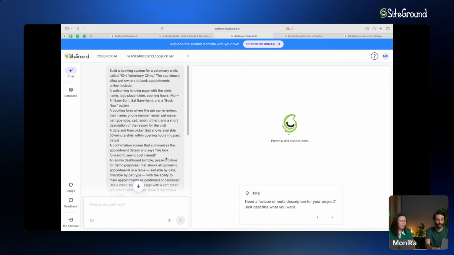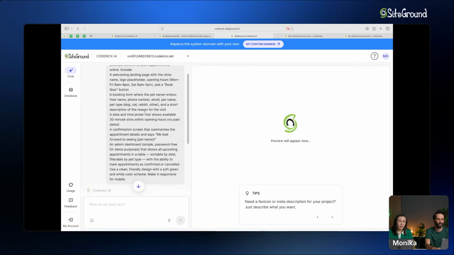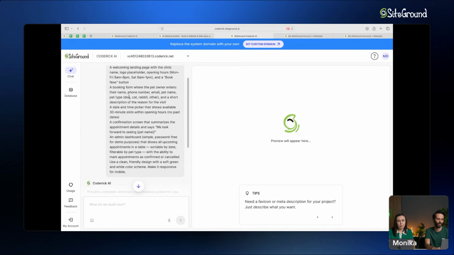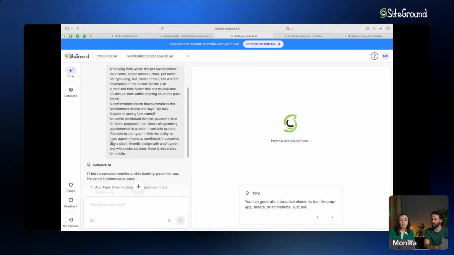Like with the booking form. Like with the booking form, yeah. In here I've actually put some actual business requirements. So there are different types of pets that I want to be listed: dog, cat, rabbit, or other, because these are the most popular types of pets that my vet is taking care of. I want 30-minute slots because this is usually how long a vet visit is. I've also put a request for a clean, friendly design with a soft green and white color scheme. As you can see, we like green a lot.